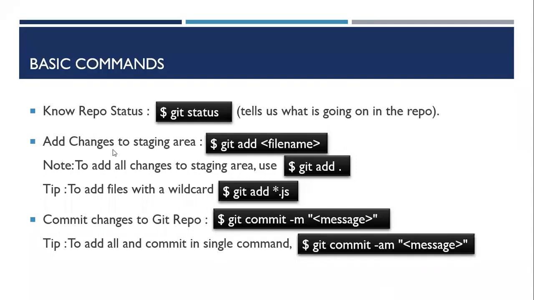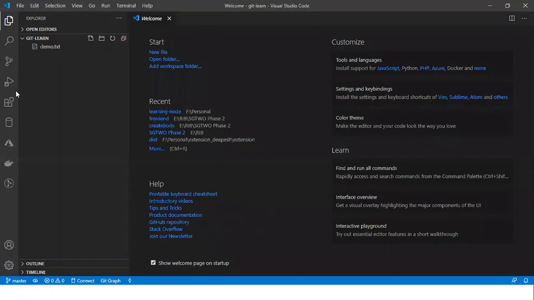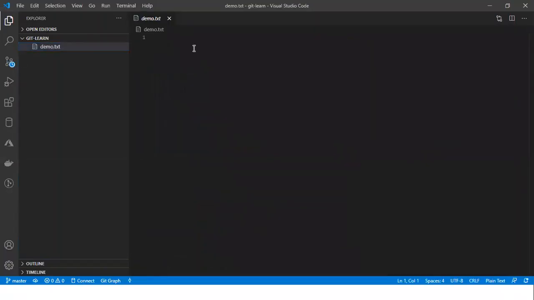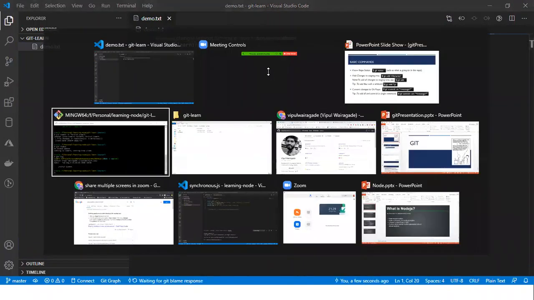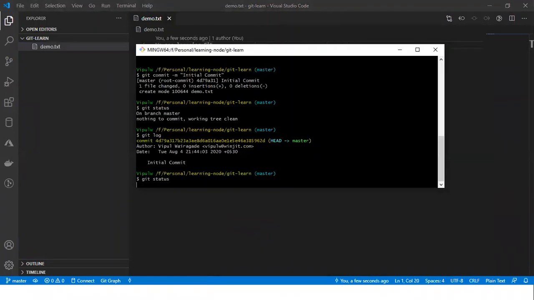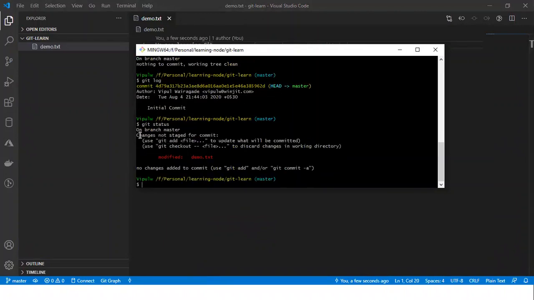So I'll show you one more thing here. I have this file here, demo.txt, and I will add here "we are learning Git". Okay, so we have modified this file. When we check git status, we will have the modified file listed, that is demo.txt. So these changes are not committed; we haven't staged this file yet.